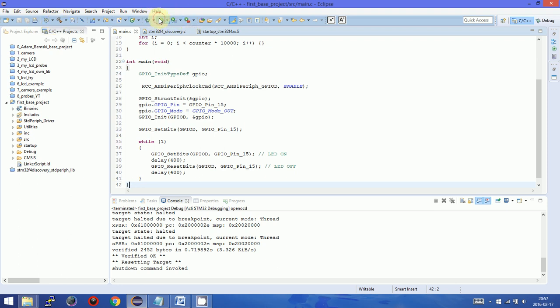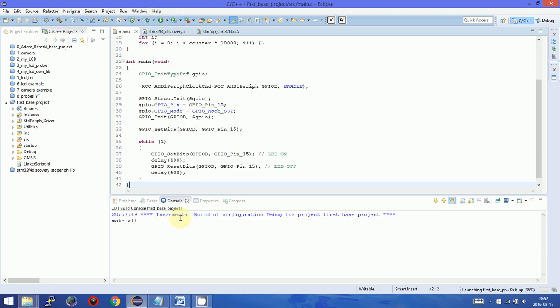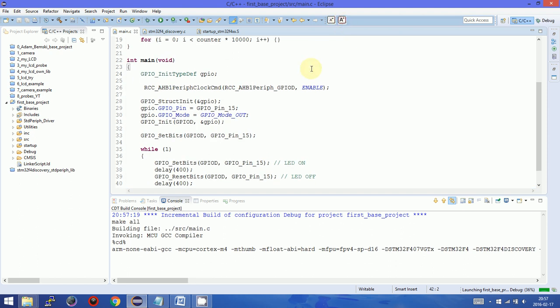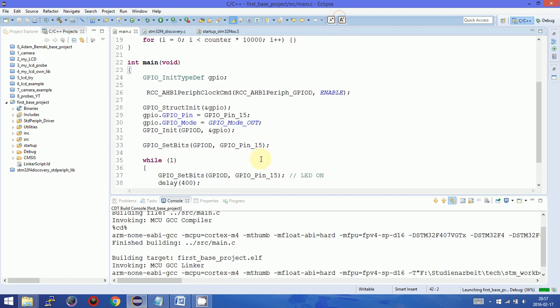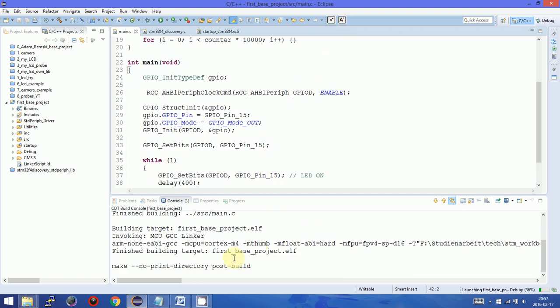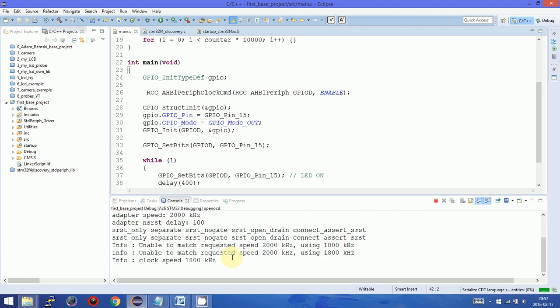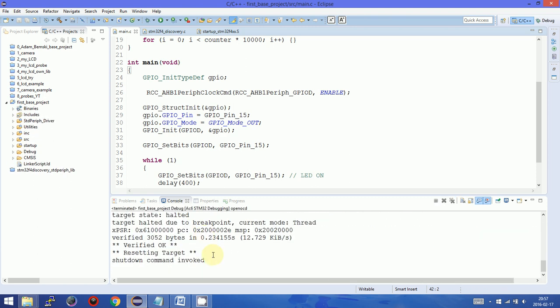Okay, I will click save and run again. Here the building process will be performed automatically, and after it, again flashing into the STM32F4 Discovery Board. Okay, everything works fine. I see on my board that the blue LED blinks, so everything works okay.